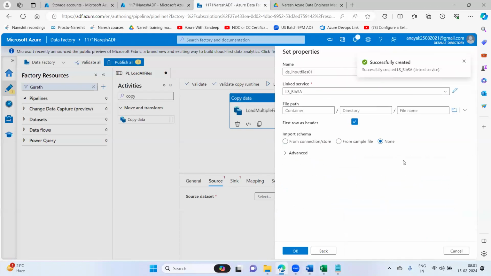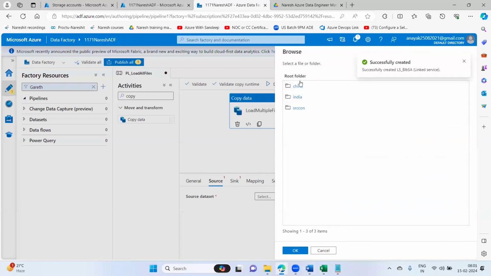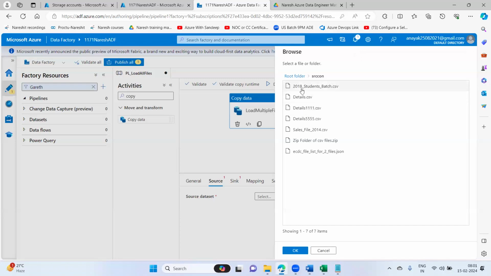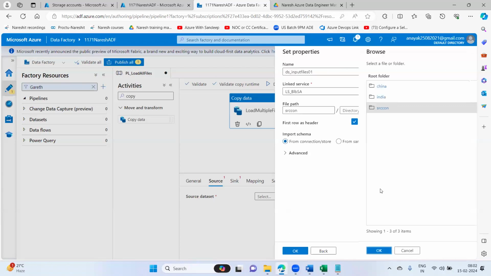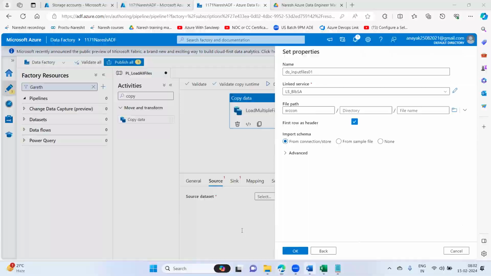Fine, done. Then click on this folder icon. Here I have multiple containers: data coming from China, data coming from India, data coming from some other source container. But my files are in this container, and my intention is to copy all these files. So instead of targeting one particular file, I'll select the folder. Just click beside it. Now this got highlighted. Click on OK.